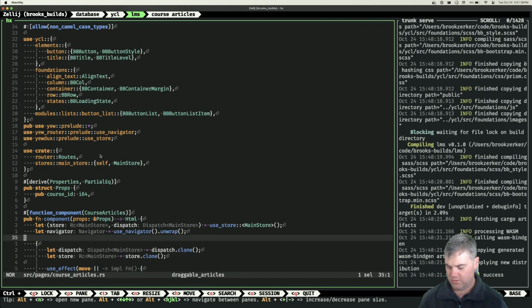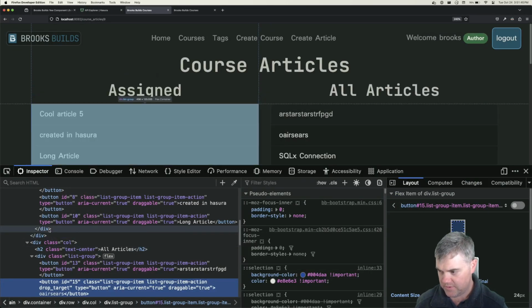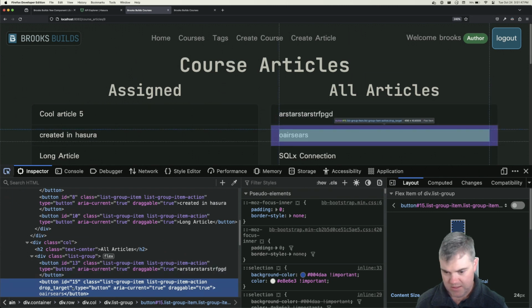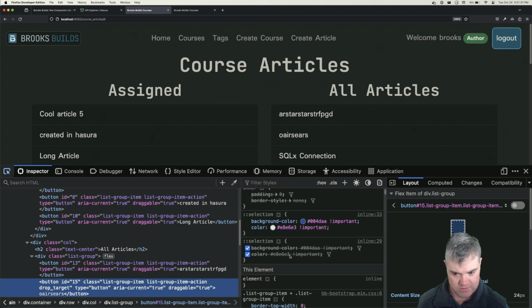Okay, so this is BS list group padding item. Oh, can I see also what that was trying to set it to?